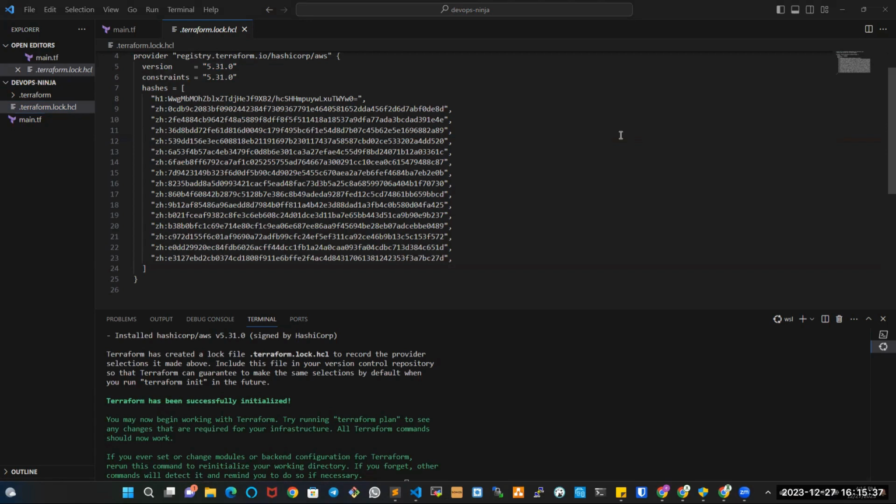Now, when will this file have an update? If you ever change the version of the provider plugin, say from version 5.31 to 5.32, you will have to run terraform init again. Why? Because these hashes have to be changed. Terraform needs to download the new plugin version and log it with these hashes, in such a way that each time you run any Terraform operation, the same provider plugin version is going to be used to interact with the AWS backend.